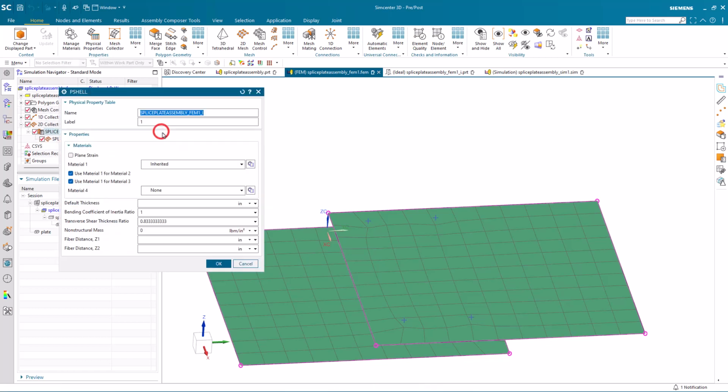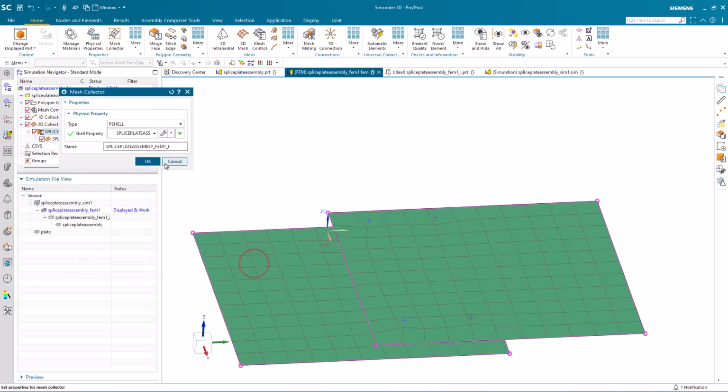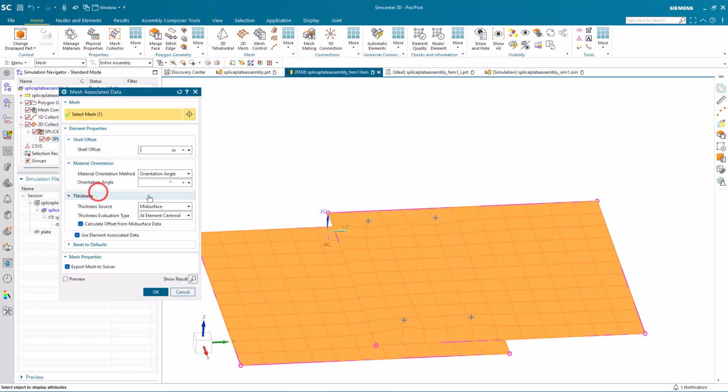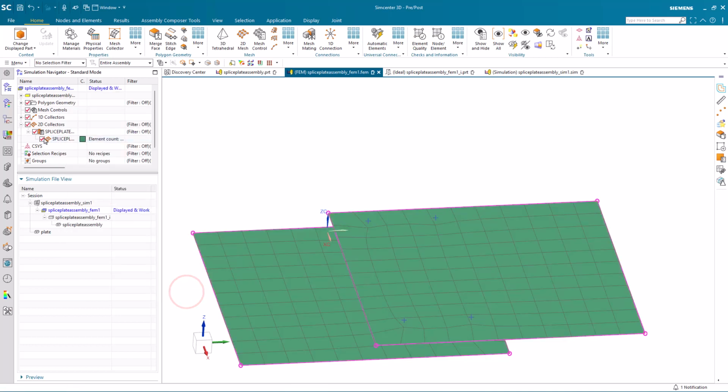Next, we'll check our physical properties for our shell mesh, and we're inheriting the material which was specified on the geometry. And in our mesh associated data, we're inheriting the thickness from our mid-surface.